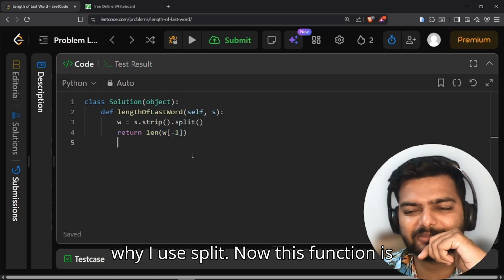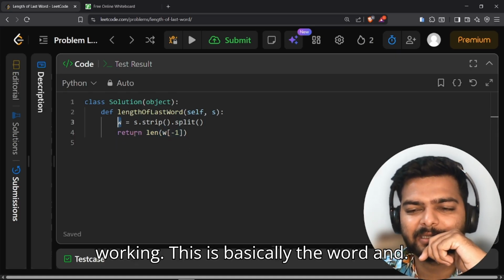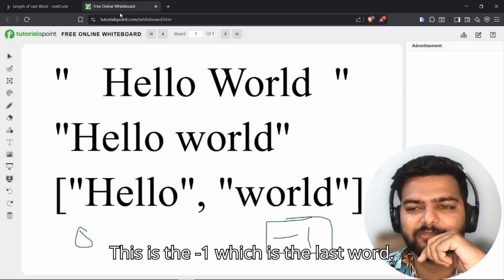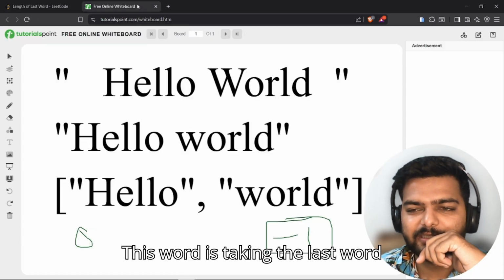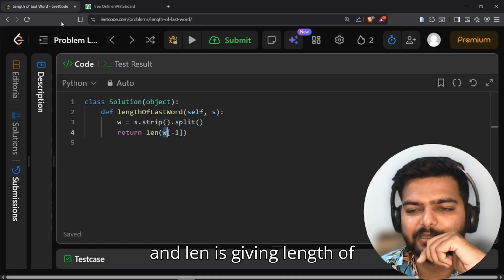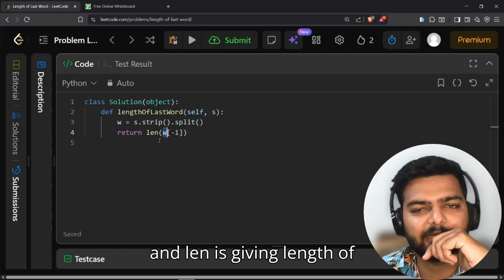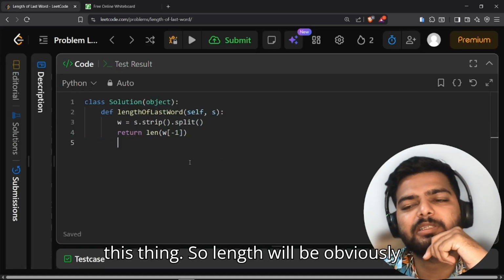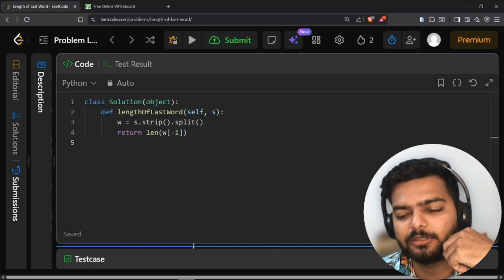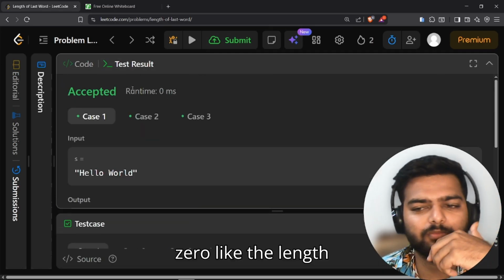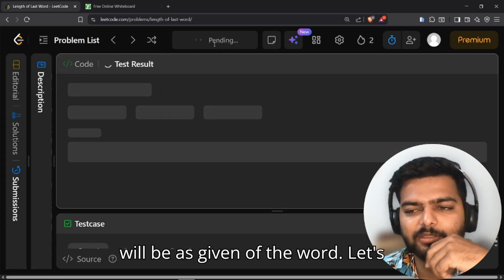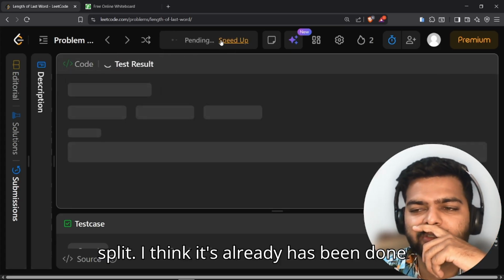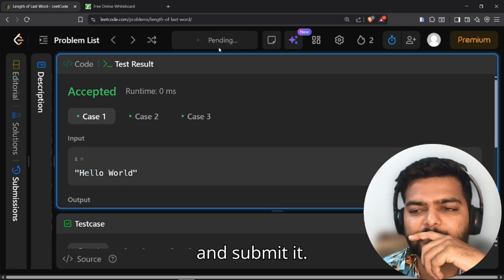Now this function is working. This is basically the word, and this is the -1, which is the last word. This word is taking the last word, and len is giving the length of it. So it will obviously be 0 for an empty string, otherwise the length of the word. Let's run it. I think it's already been done, and submit it.